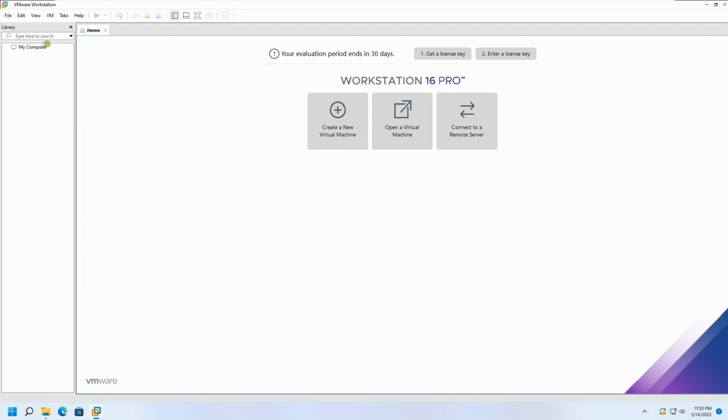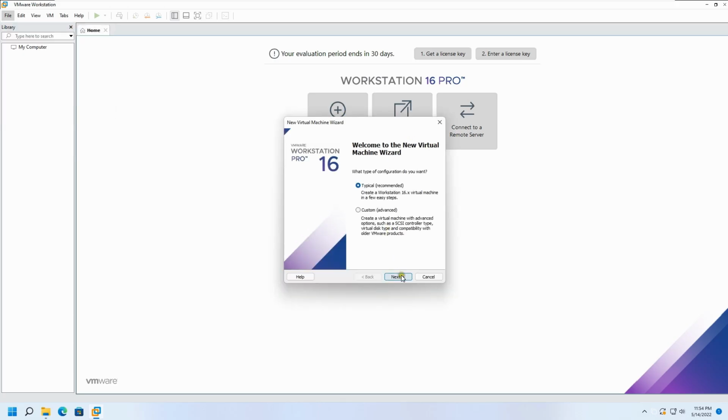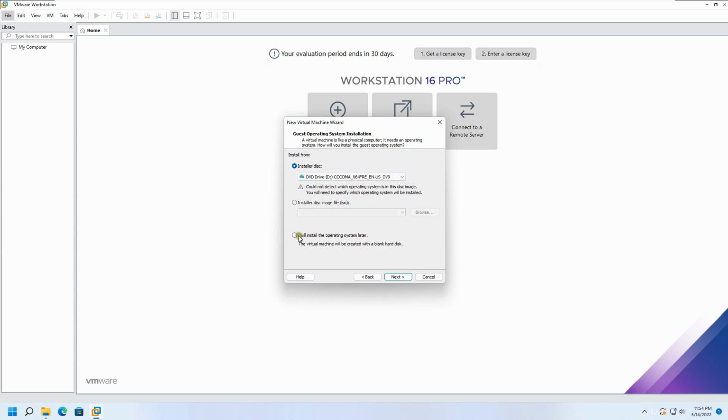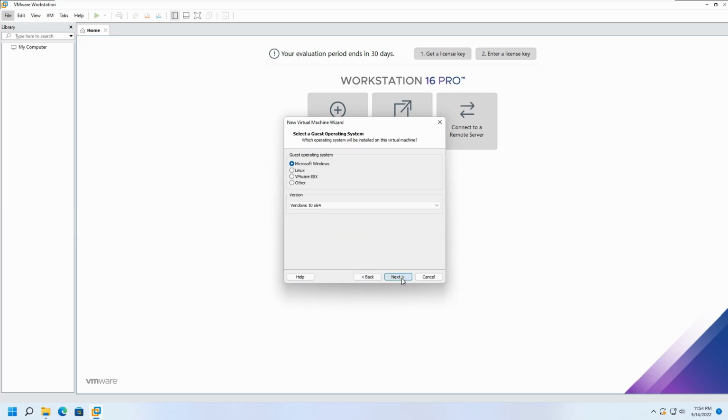You can create multiple virtual machines from here. Click on file, click on new virtual machine, and click on next. If you have the operating system, you can install from here and click on next. If you have an ISO, you can select it from here, and I'm not gonna install right now. Then click on next. What type of operating system do you want to use? I'm gonna go with Windows 10. If you want to choose any location, feel free to choose it.